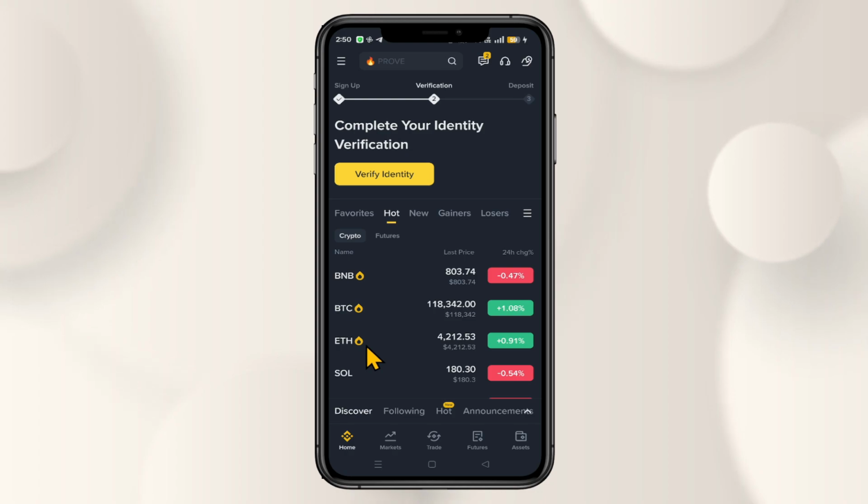And there you have it. That is how easy it is to log into your existing account on the Binance application.